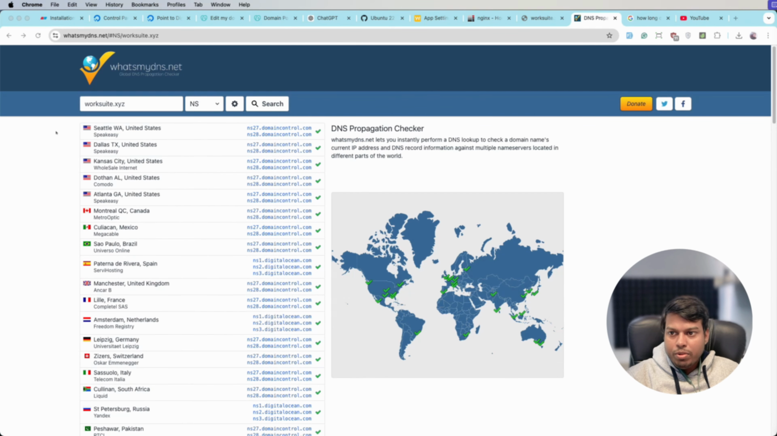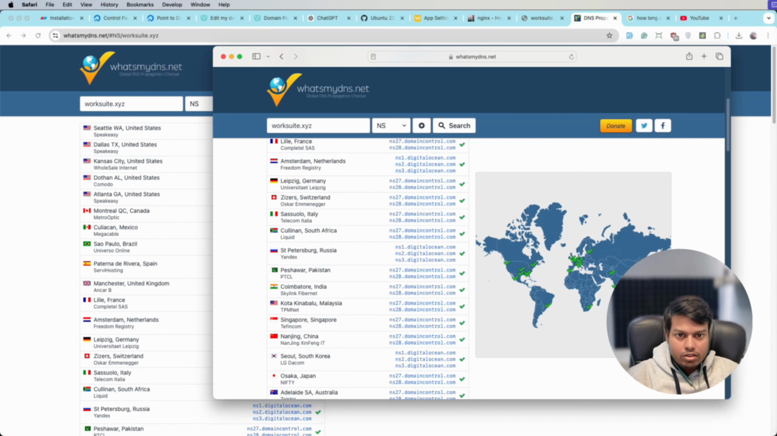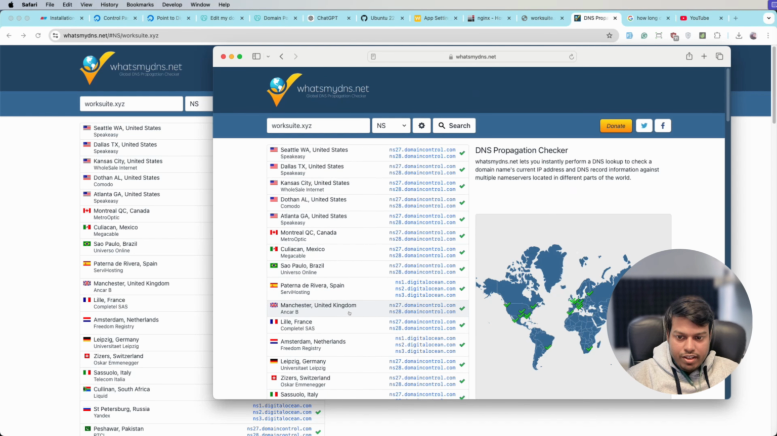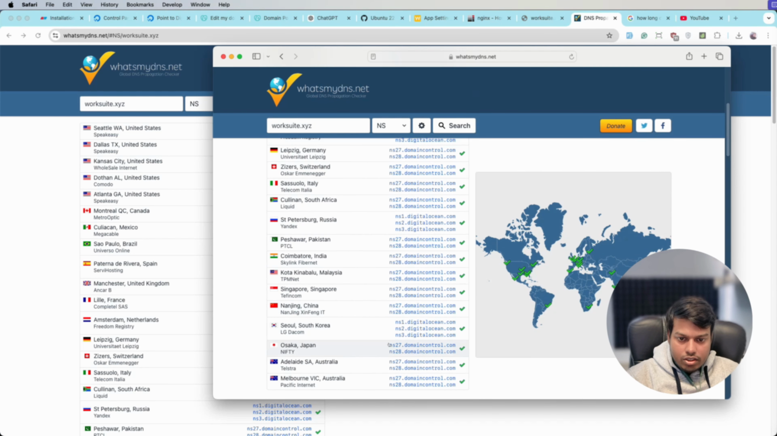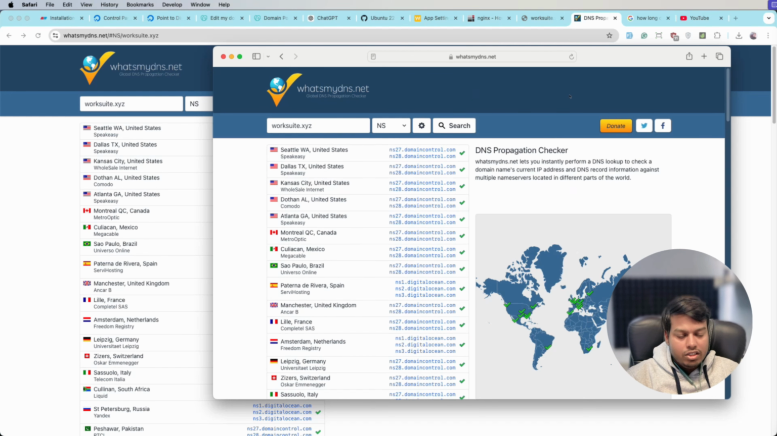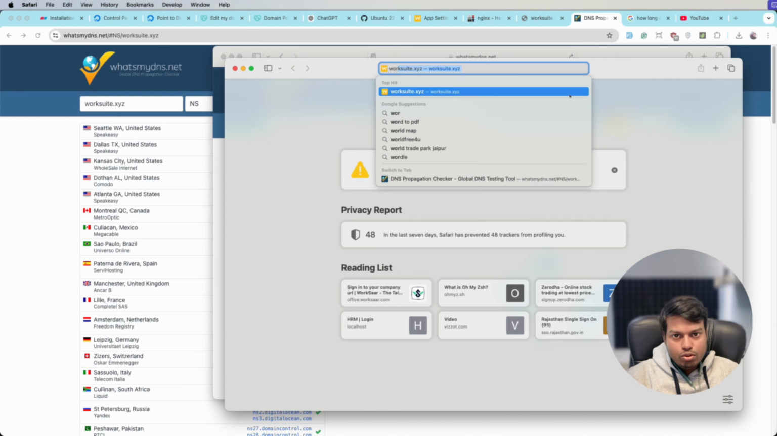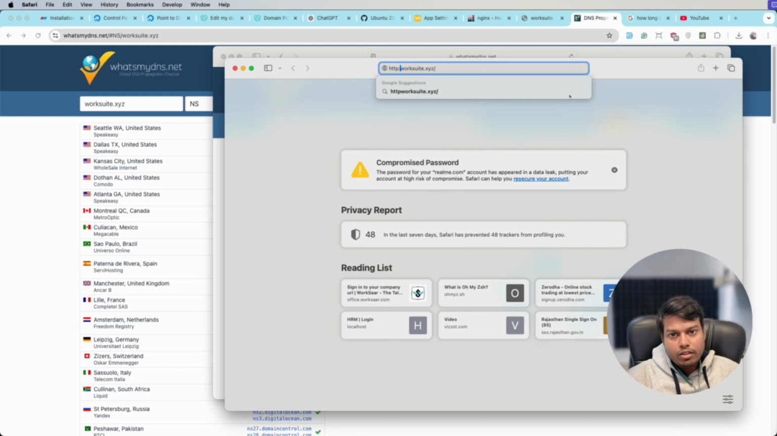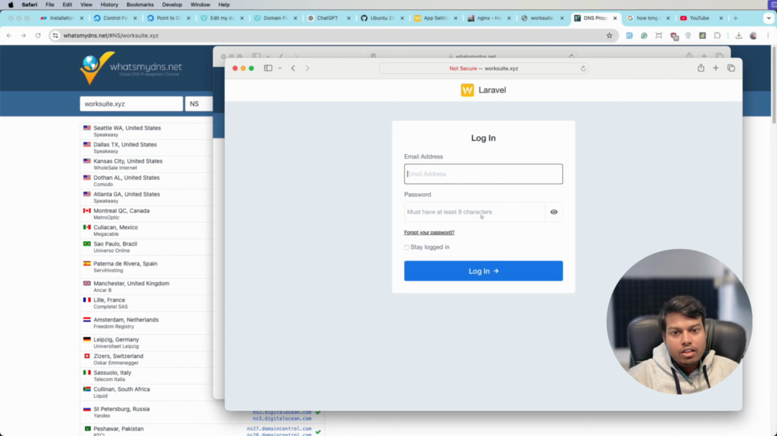So let me open the website in Safari browser. So DNS propagation on Safari browser. In some of the regions it's propagated. So let's open worksuite.xyz. It's HTTP. And let's see. Yeah. So DNS propagation has started, and we can see our application worksuite.xyz on the Safari browser.